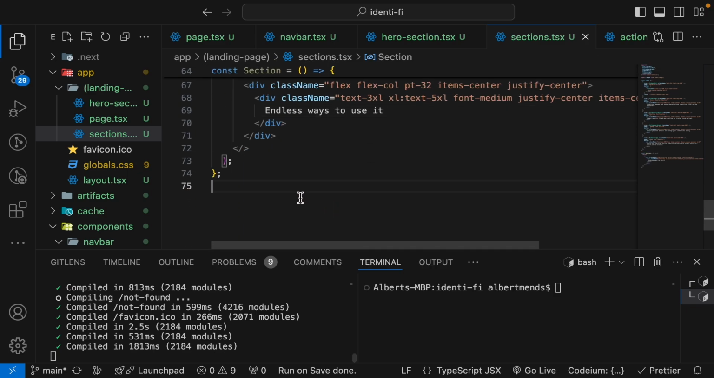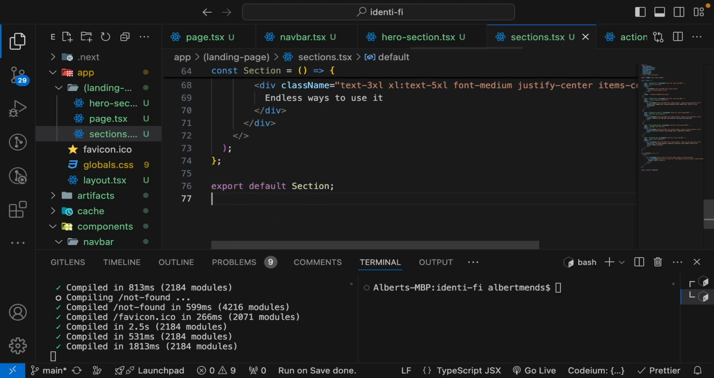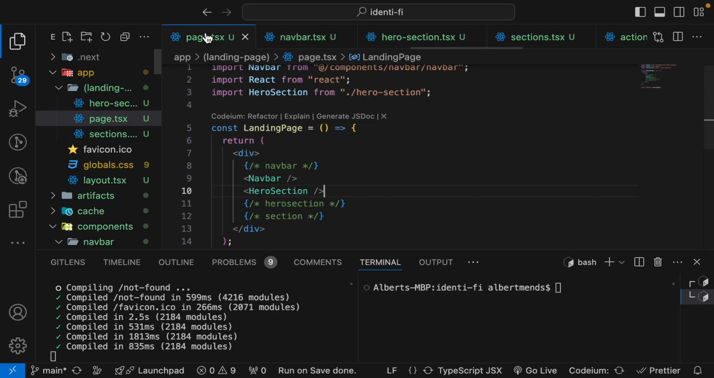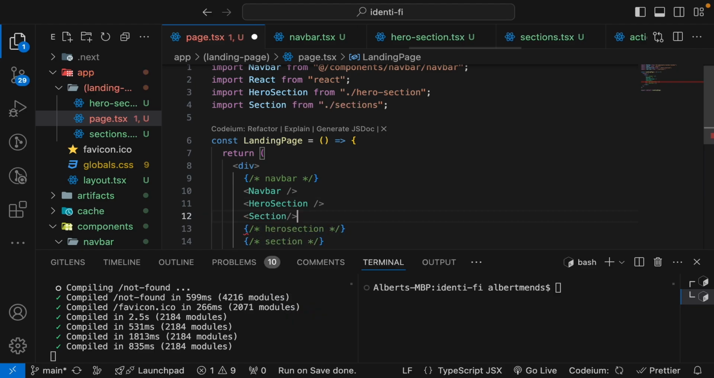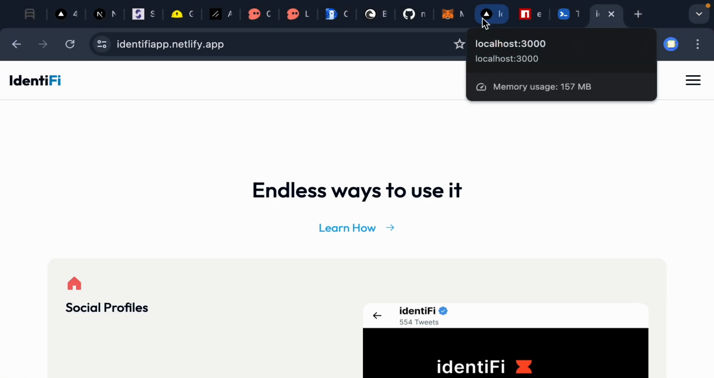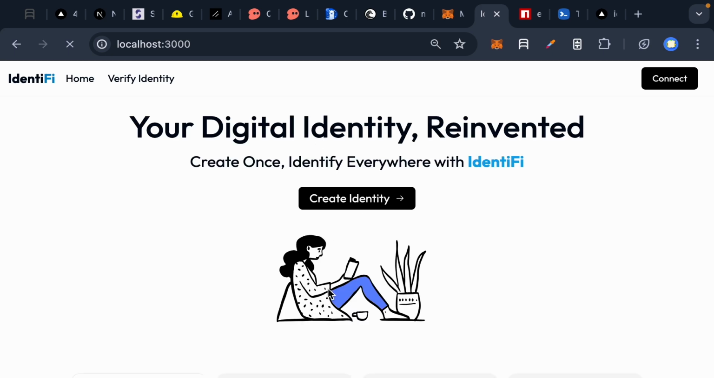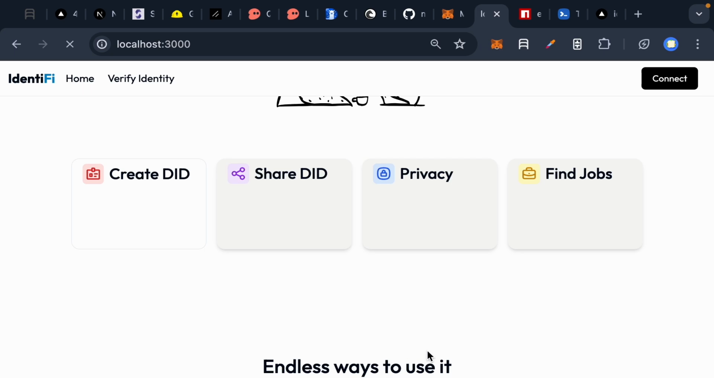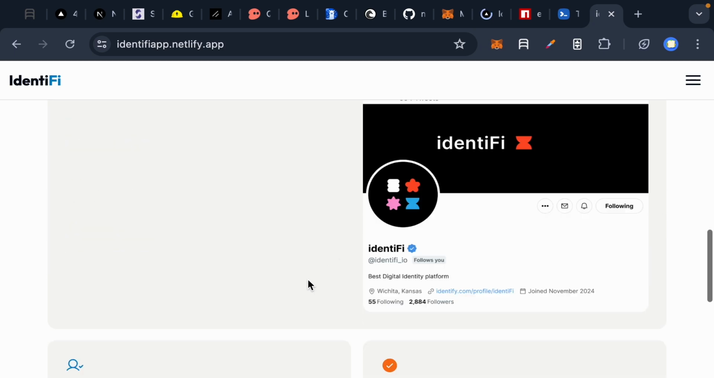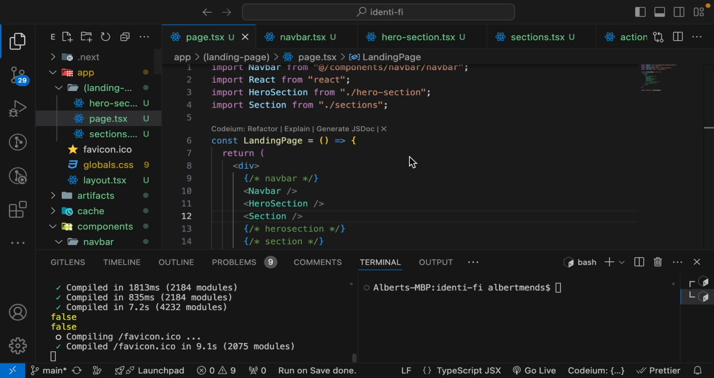Let's go ahead and save this. So export default section, and then we are going to import it in the page, in the landing page .tsx, right? So let's import a section and test it on localhost port 3000. So run this, refresh the browser, and then we have it, endless ways to use it. So we are not done yet. We have to create this arrow here, and then the rest of these components.